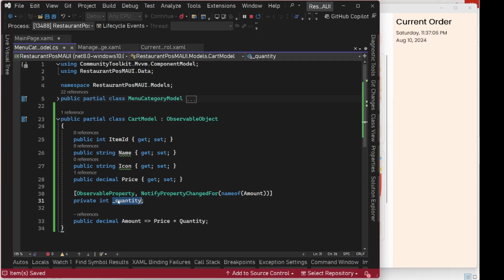Now whenever quantity is changing, the UI will be updated for quantity, and it will also trigger a change event for amount, because we are saying it here. So wherever we have amount on the UI, that will also change. This is what we need. Save it. We are good.